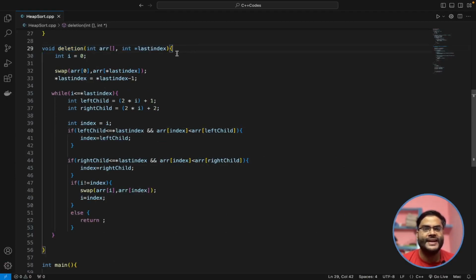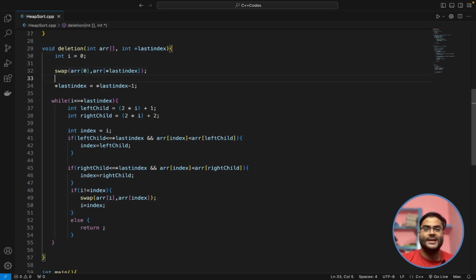In deletion, what will we take? We will take the last index and our array, and we will swap. So why are we swapping? We want to put the maximum element at the last index. That's why we are sorting. So we will put our maximum element at the last index and keep on doing this. So I will decrement my last index and now I will run this loop.